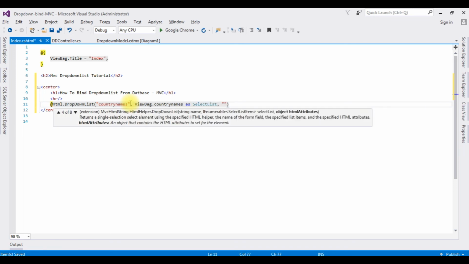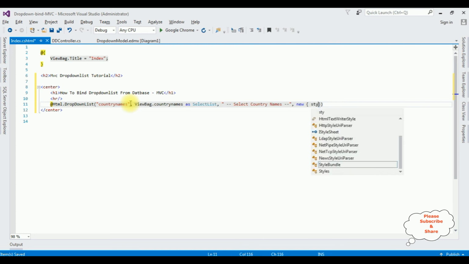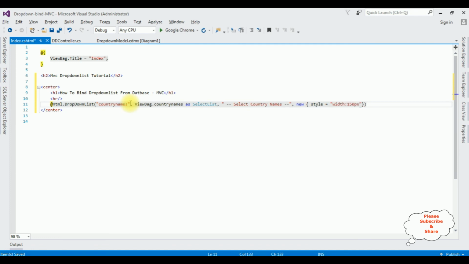I'm adding the select option here. Select country names, comma, new, style is equals to width 150 pixels. That's it. We have done the designing part in the Index view page.